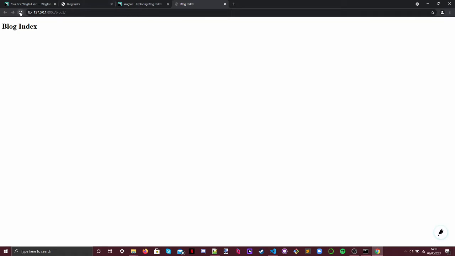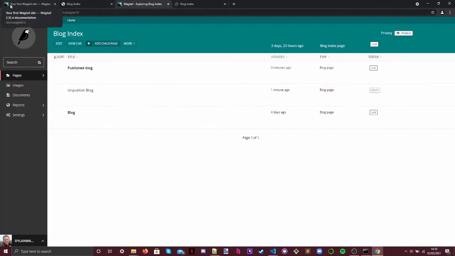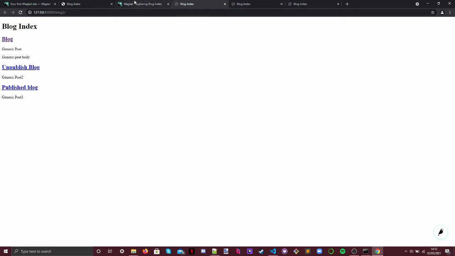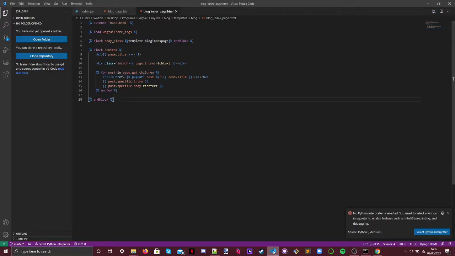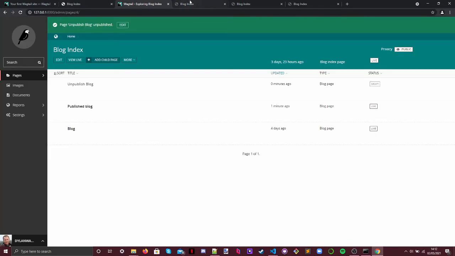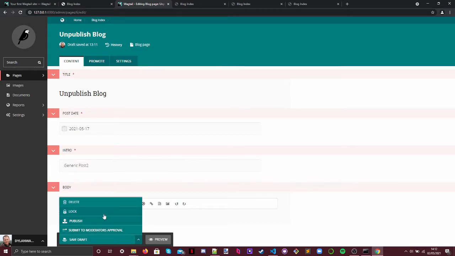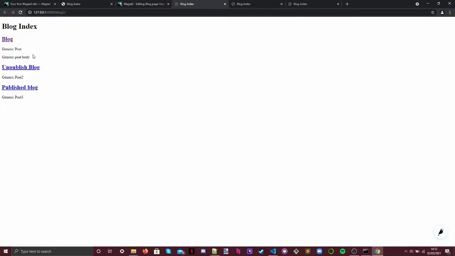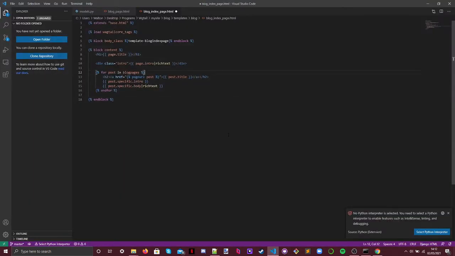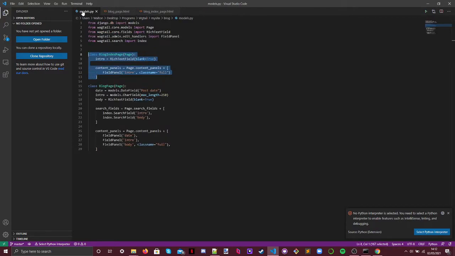So now if I was to refresh, they've all vanished. Curious. Okay, the error was found. It was just I forgot to save this page apparently. What I had, but notice now how unpublished blog is still unpublished, but it does now show up in our blog index. So that's why we would change the code the way we did. So let me just switch it back now and make sure I save it.